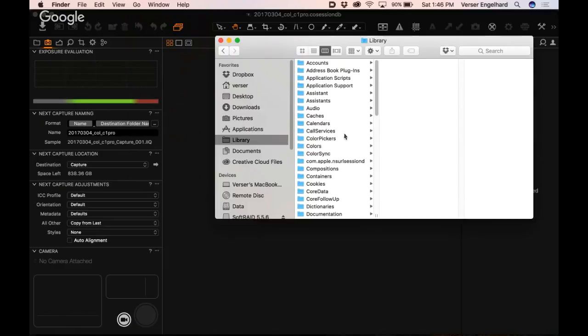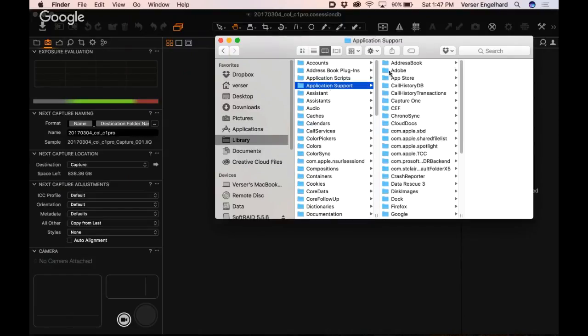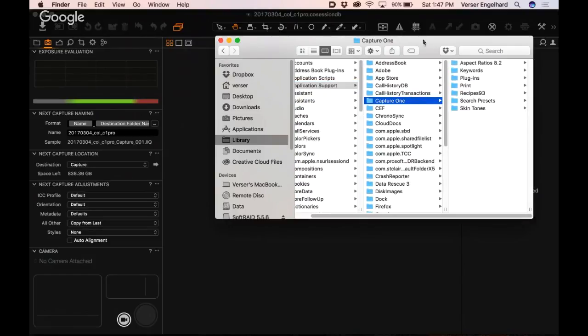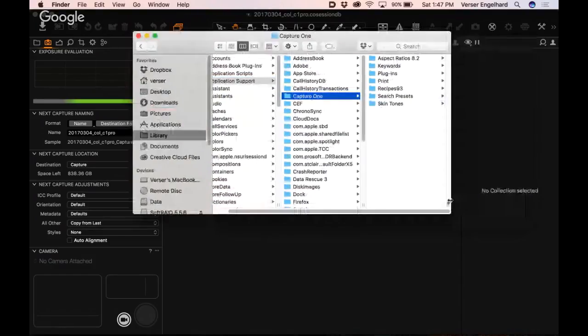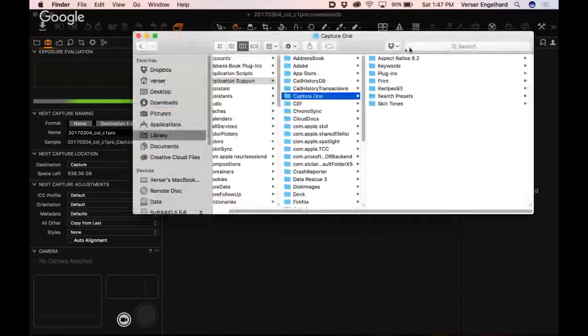If you are tired of doing that, especially on your own machines, you can simply grab the Library icon at the top of that window, drag it into your favorites, and Library will sit there forevermore. And then you can simply click on the Library. But nonetheless, get to the Library, come into Application Support. In Application Support, click on Capture One. Inside Capture One, this is where all your presets live.